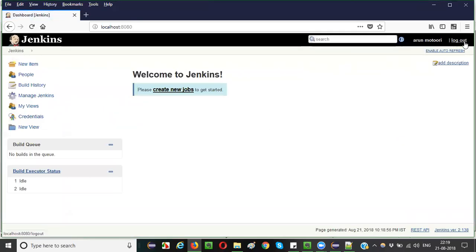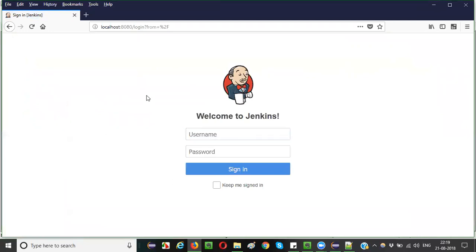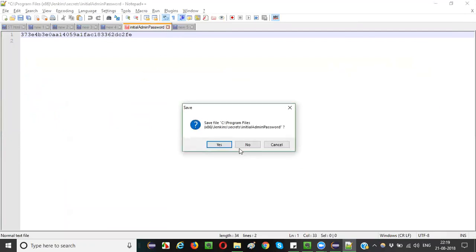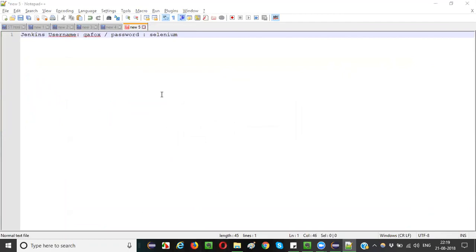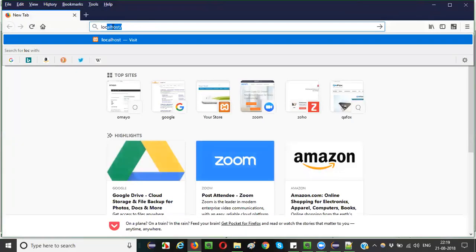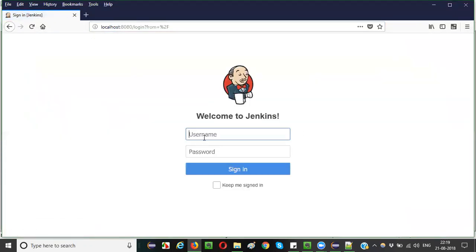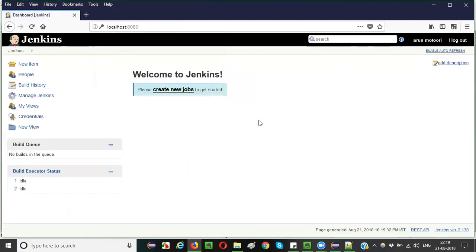If you want to log out and log in again, you can do that. Click on logout and close this browser. Okay, fine. Click on Firefox. Type localhost 8080. It's asking you for the username. What is the username I gave? QAFox. Password I gave Selenium. Click on sign in. It has to allow you to sign in, guys. Okay, so this is done.